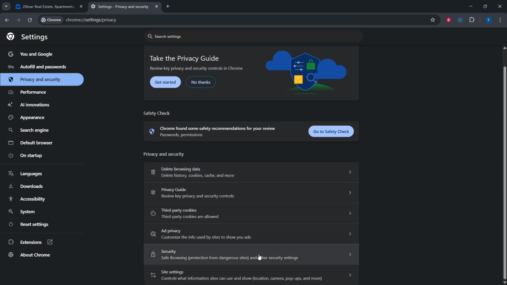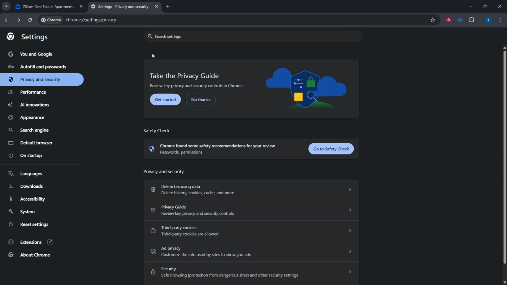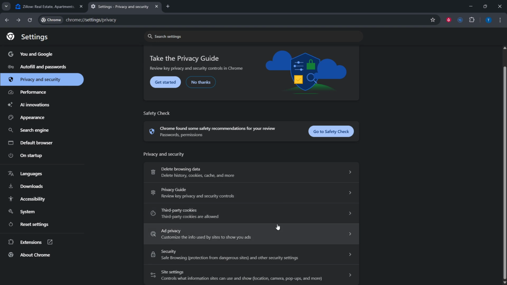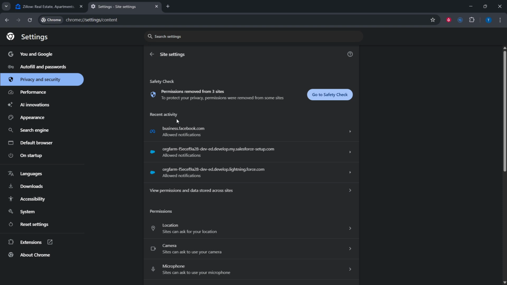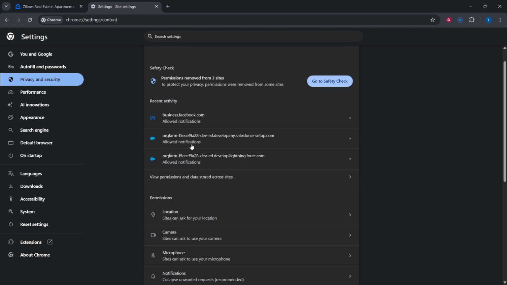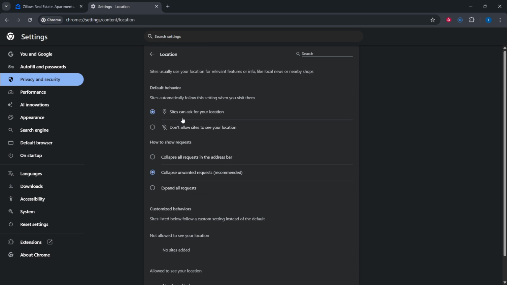Find and select Location. This page controls which sites can ask for your device's location, and whether Chrome will show those prompts at all. Now, look for the option that says Sites can ask for your location. Make sure this is turned on. When this is enabled, Chrome will display a small prompt near the address bar the next time a site like Zillow wants to know where you are. If it's turned off, Chrome blocks all requests automatically, and Zillow won't be able to use your location. Double-check that it's on, and you're good to go.